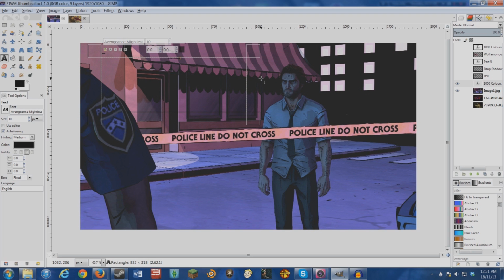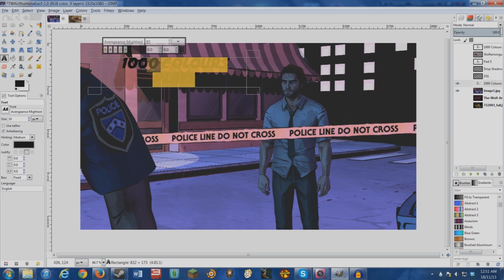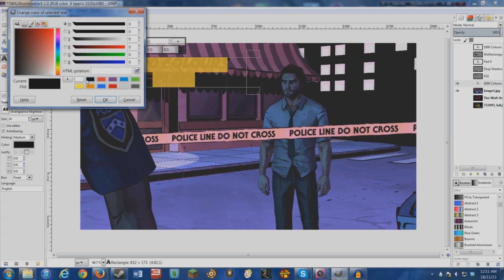This font is pretty much all the fonts that I use. By the way, I'm writing 1000 Colors Plays because that's what I do. But you guys do it however you want, like your username and plays, whatever.